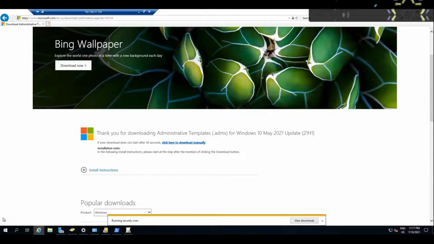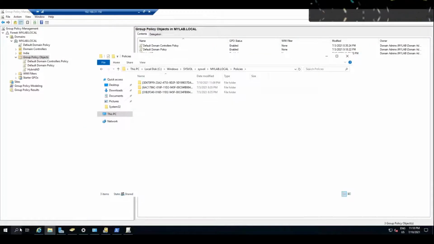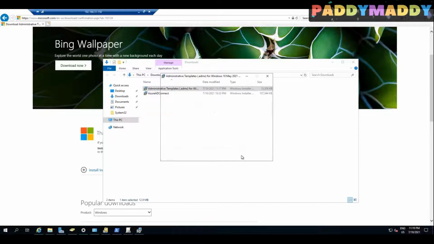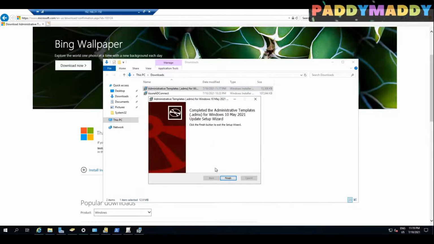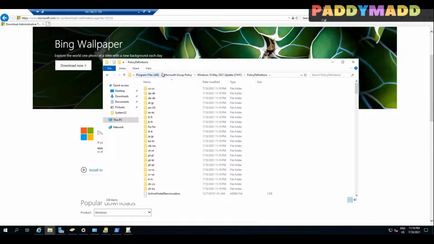What our AD guys do is basically they go to a folder, and under policies they create a folder called PolicyDefinitions, and then they keep the latest definition files there. So it just got installed to this folder inside Program Files.